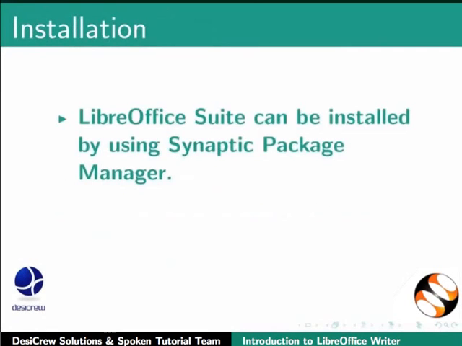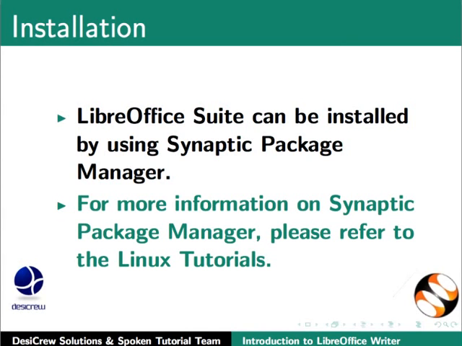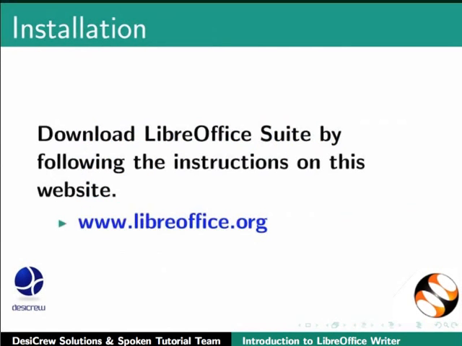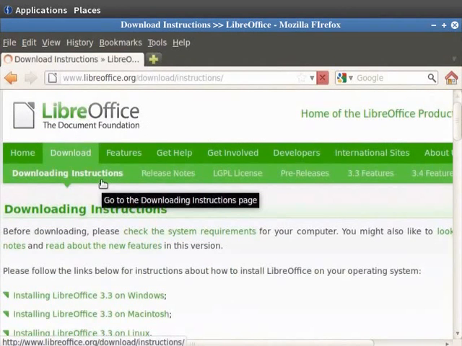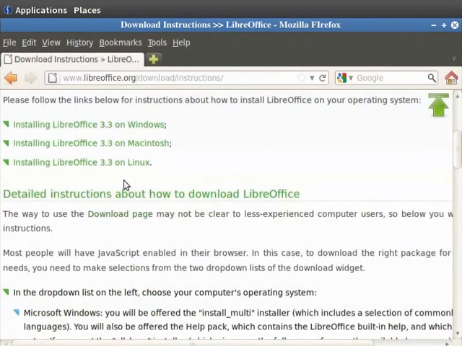If you do not have LibreOffice Suite installed, Writer can be installed by using Synaptic Package Manager. For more information on Synaptic Package Manager, please refer to the Linux tutorials and download LibreOffice Suite by following the instructions on this website. Detailed instructions are available in the first tutorial of LibreOffice Suite. Remember, when installing, use the Complete option to install Writer.